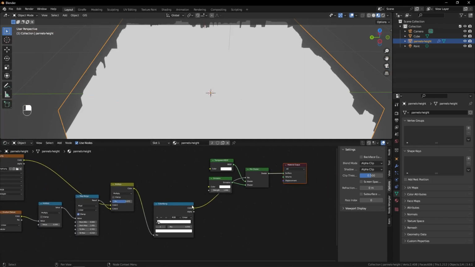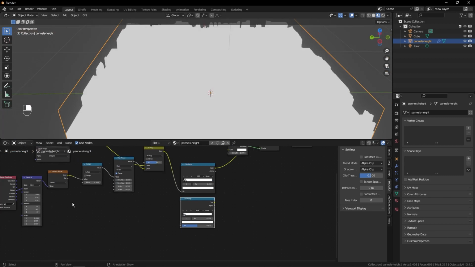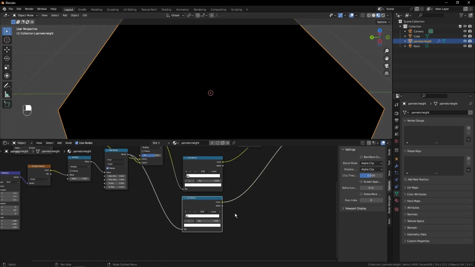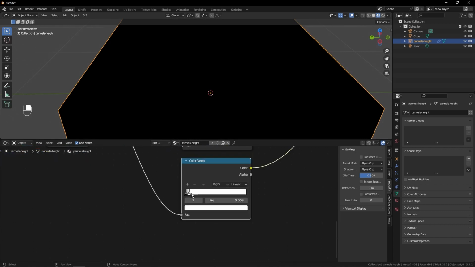So what we're going to do now is use this gradient to assign a darker color at the bottom and for it to get lighter as you go up, and this will help really differentiate all the layers. So let's see if we can get that to work.